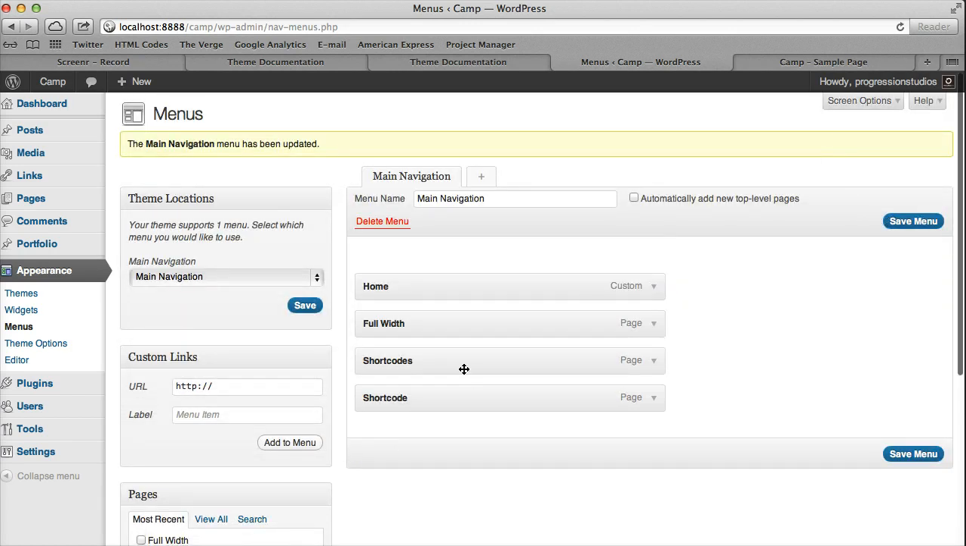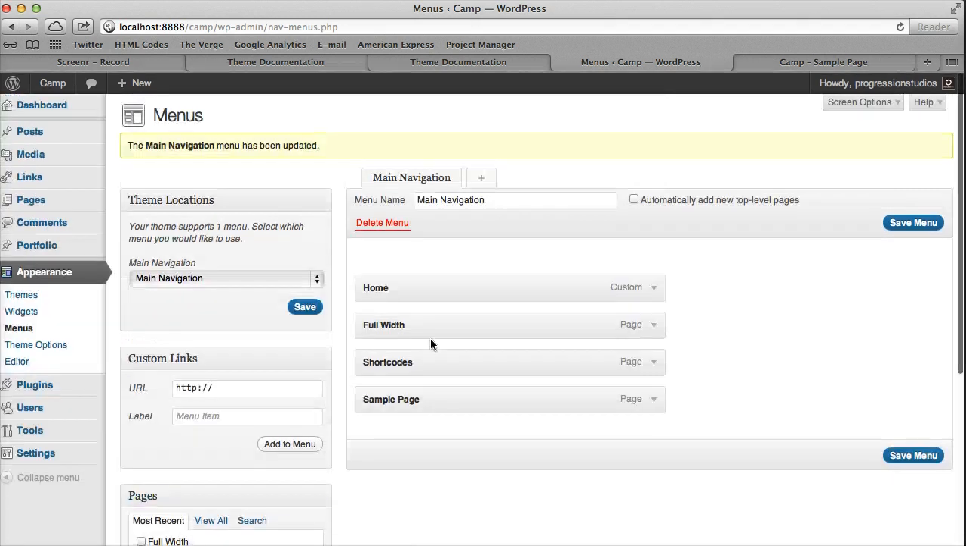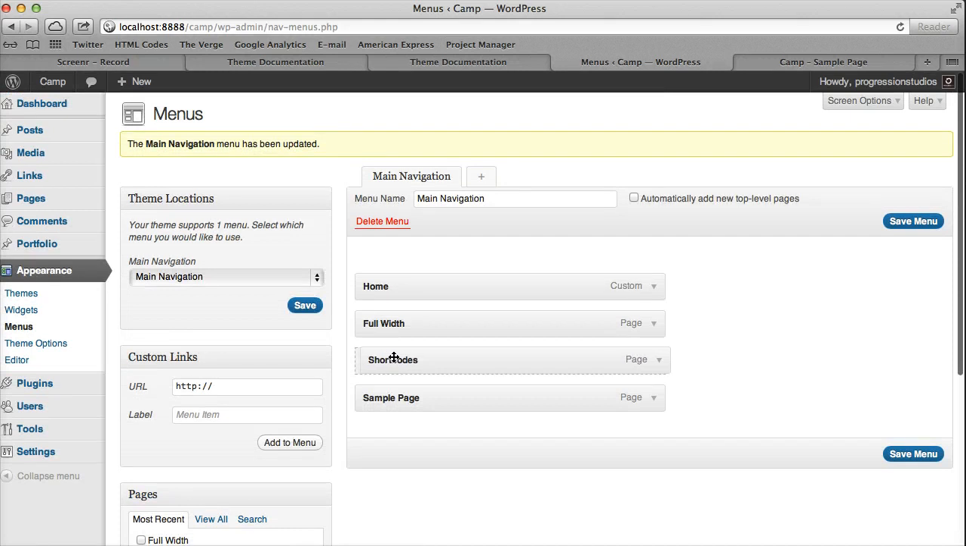But the last thing I'm going to go over is how to create a drop-down menu. And I'm going to go ahead and just create a drop-down menu under Full Width. And all you have to do is, first I'm going to get rid of the short codes because it was a little confusing. I'll add sample page back in. But to create a drop-down, you just drag the menu item underneath the top one slightly to the right. So short codes is now within full width, and sample pages as well.